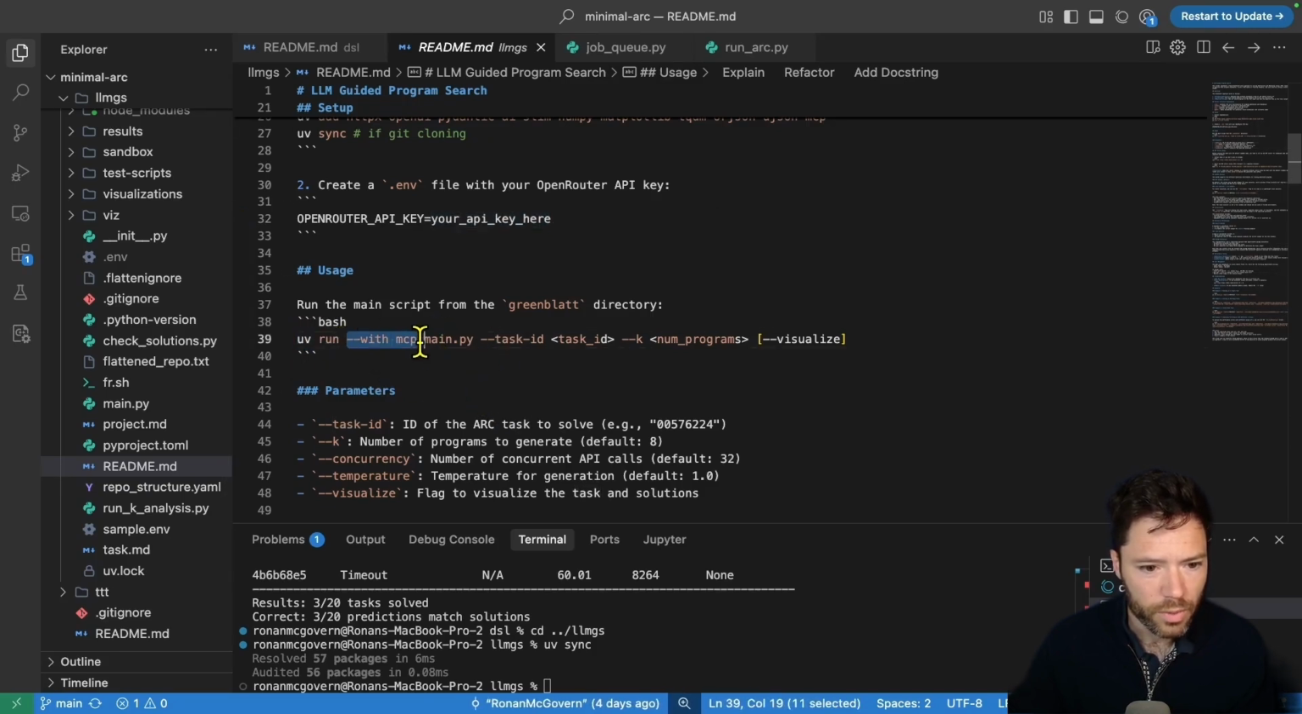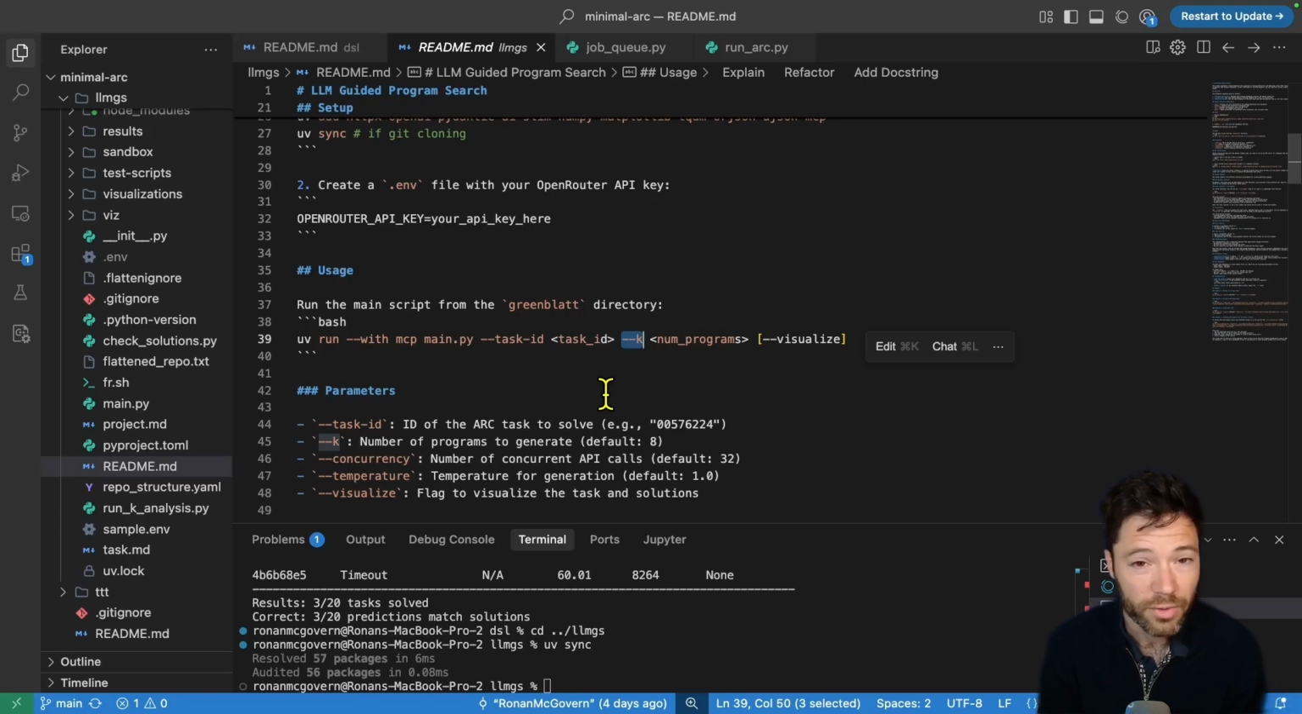You need to run here with MCP. That's because the Pyodide sandbox is an MCP server. You can pass in a task ID. Now here is K, the argument K. This is the number of programs to attempt for every problem, for every task. And the larger you make this, the more likely you are to find some valid programs. And this is where you see kind of scaling. If you exponentially increase K, you're going to get a linear improvement in performance, typically.